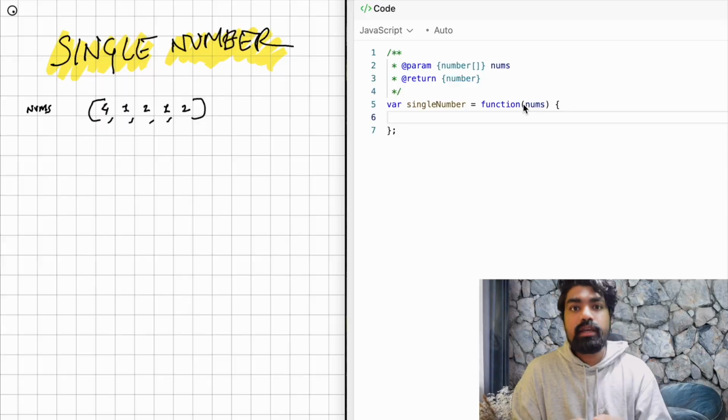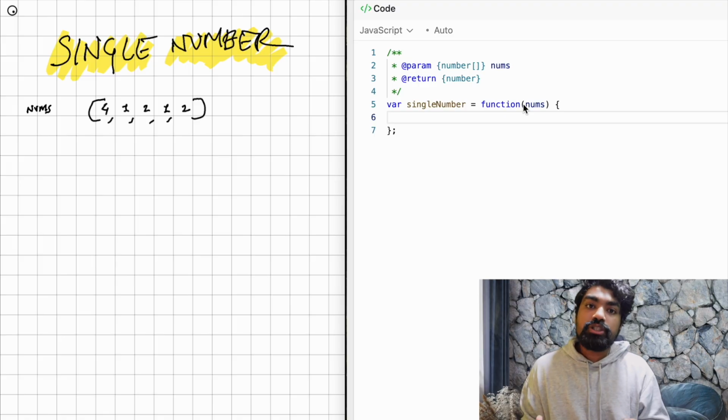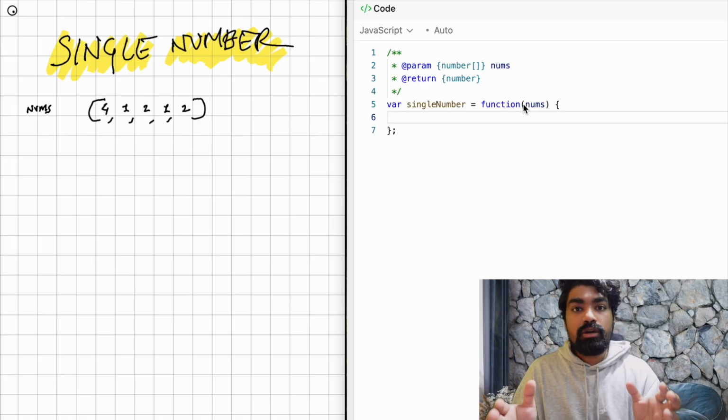Hello, in this video, we will be looking at the single number problem statement and build a solution in JavaScript, while also computing the time complexity and space complexity of the solution that we will be building. Before jumping into the solution aspect, let us try to understand the problem statement.